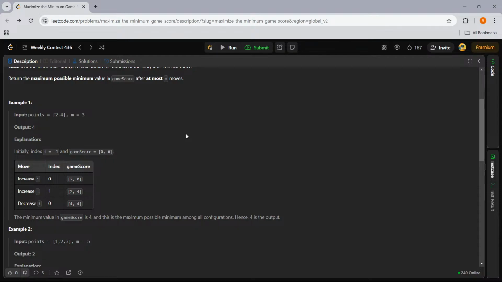Initially index I is equal to -1 and the game score will be 0, 0. Now if we increase I, index 0, so the game score will be 2, 0. Next, if we increase I, index 1, it's going to be what, guys?